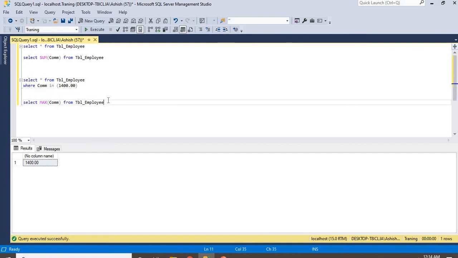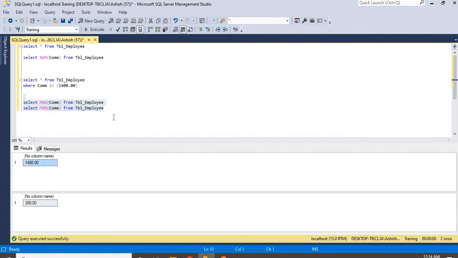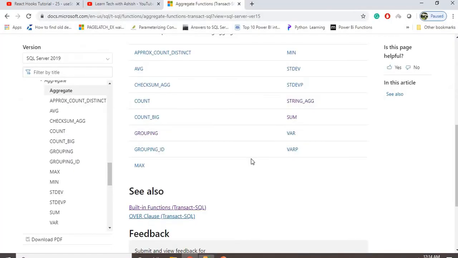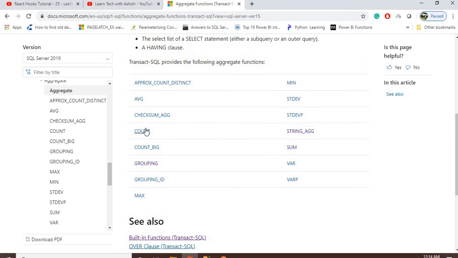But our main concern is max or min. What is the maximum? 1400. And what is the minimum? 200 rupees. The next function we have is count.